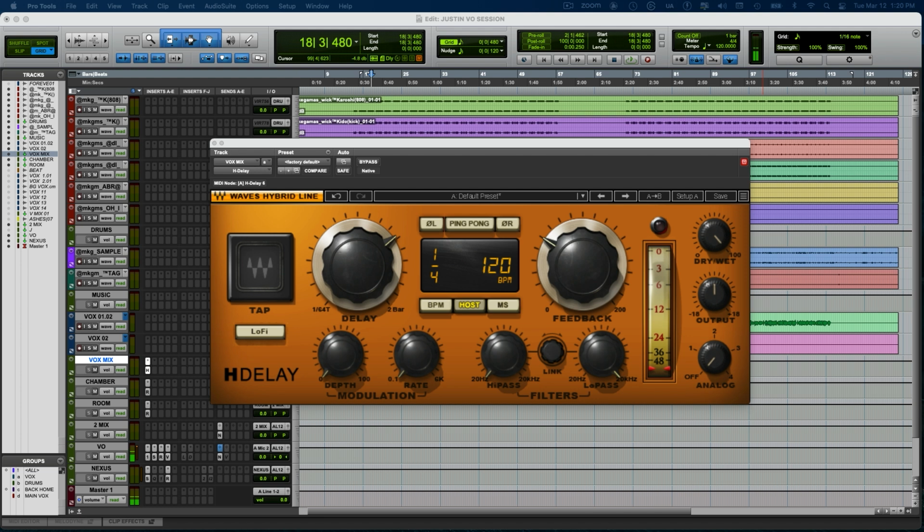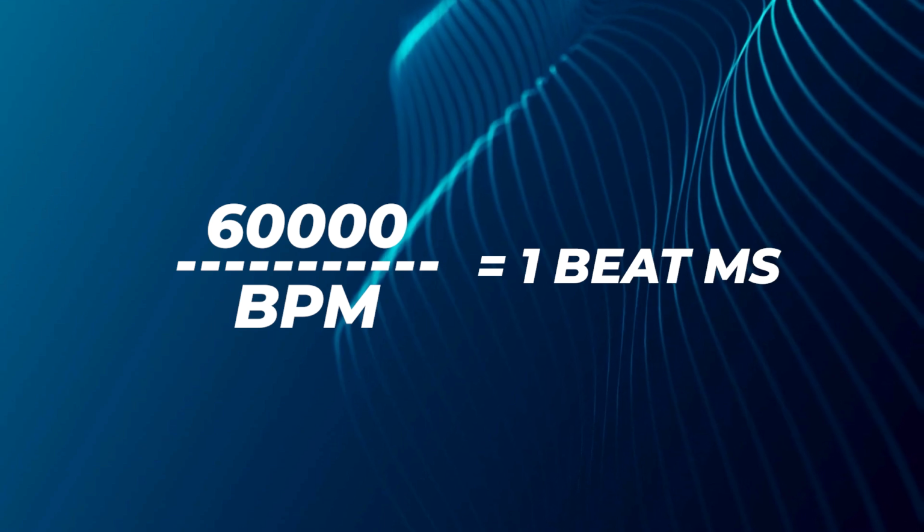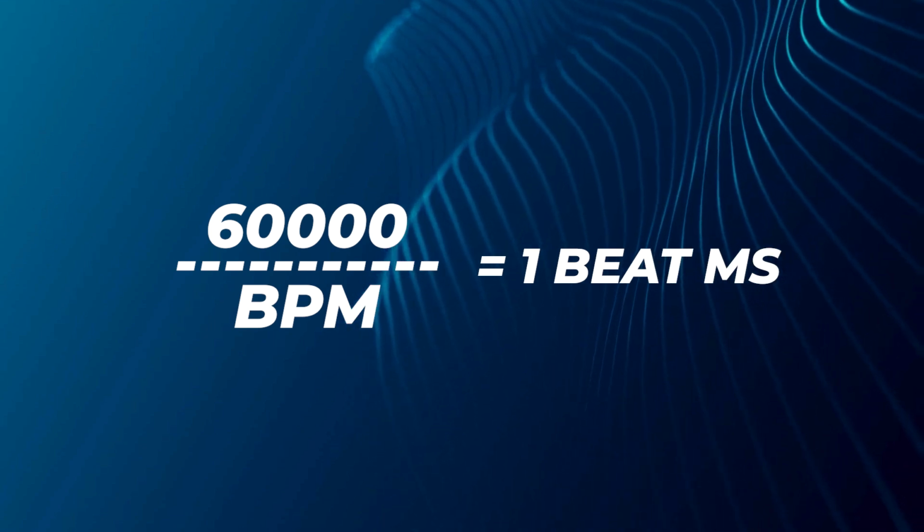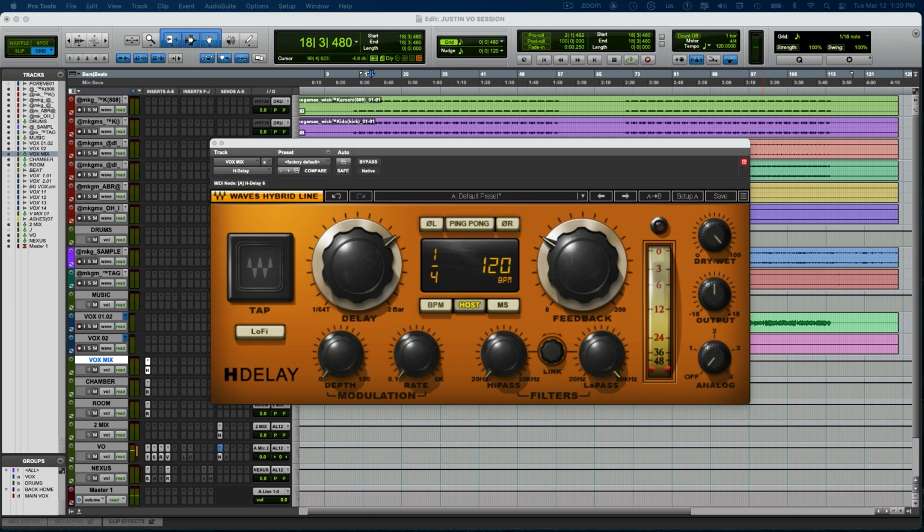There are 60,000 milliseconds in a minute. To determine how long a beat is based on the BPM of your song, use this formula: 60,000 divided by the BPM equals 1 beat in milliseconds. For example, if you're working on a track that's 120 BPM, one beat is 500 milliseconds: 60,000 divided by 120 equals 500.